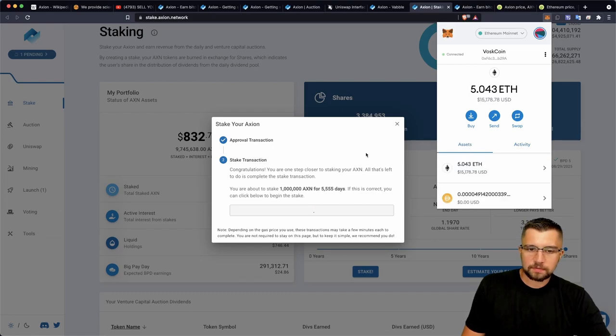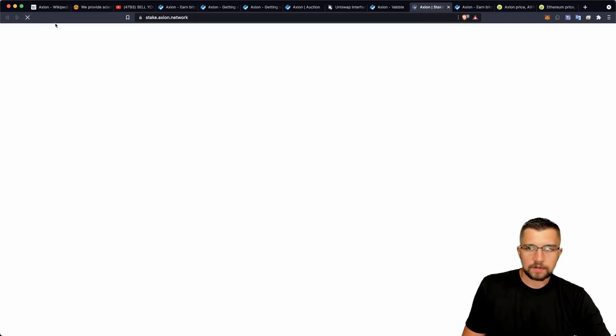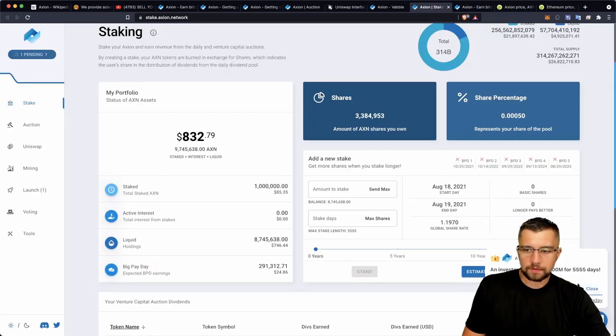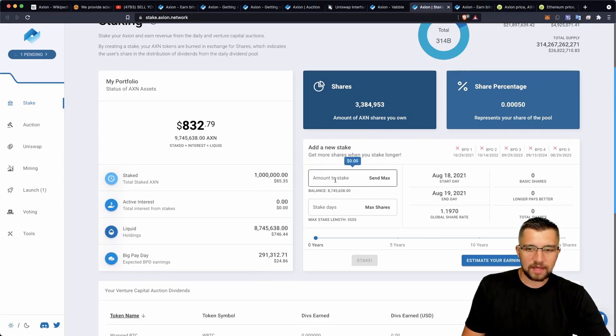So the stake has been completed. I'll exit this out and refresh. A little pop-up just happened. You can see the staked amount here, and the 1 million associated. At current gas fees, I'm actually going to lose out. But one day, someday, gas fees will be less. Really looking forward to it.